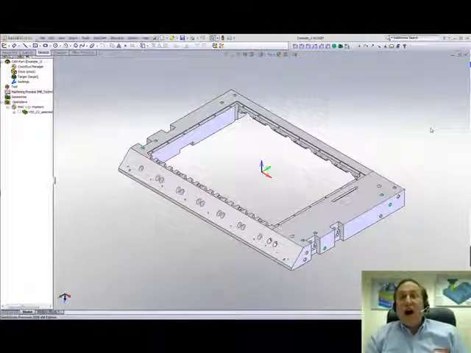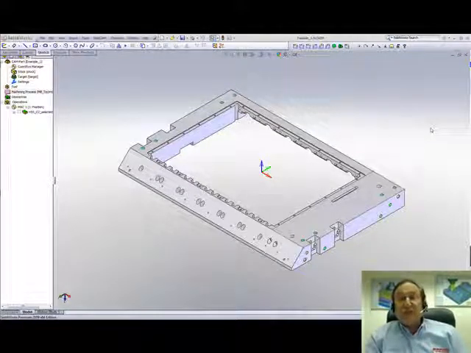HSS is the high-speed surface machining module for smooth and powerful machining of localized surface areas in the part, including undercuts.